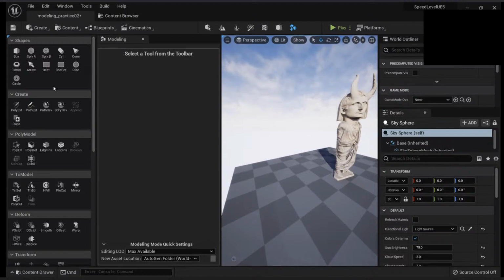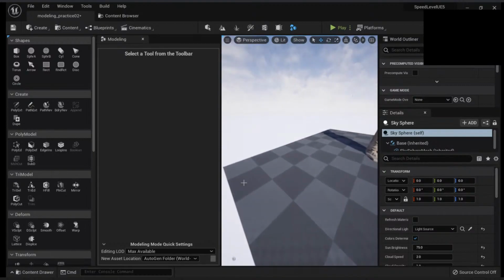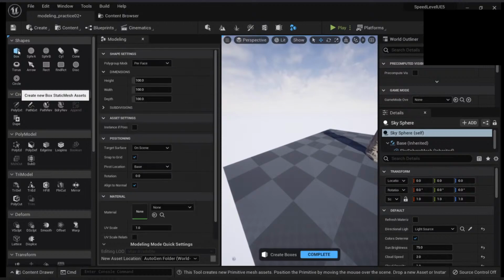We have a bunch of different options. And you will see we have the classical box. If I click here, I will have a bar of properties. This will be the same across different operations we use. So different objects will have different settings.